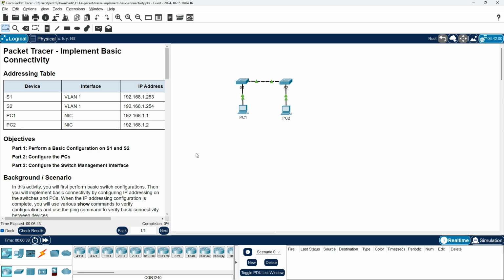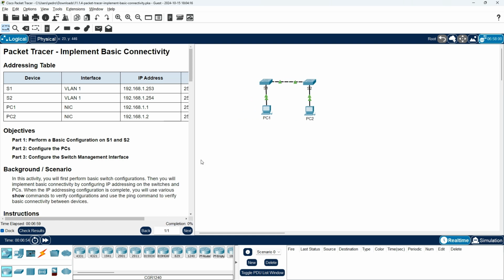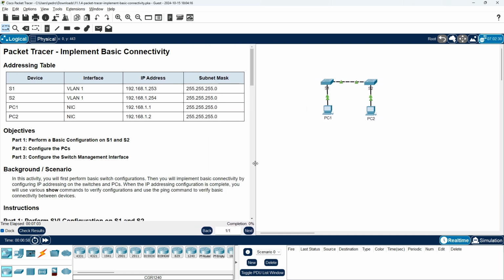Okay, go to the activity. Packet Tracer implement basic connectivity, addressing table. Switch 1, switch 2, PC1, PC2. Objectives. Part 1, perform a basic configuration on switch 1 and switch 2. Part 2, configure the PCs. Part 3, configure the switch management interface.